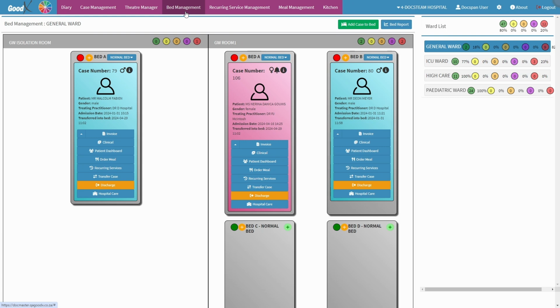Click on the Bed Management tab to open the Bed Management screen. For more information regarding the Bed Management screen, please refer to the Bed Management screen Navigation and Use user manual, linked in this video's description.